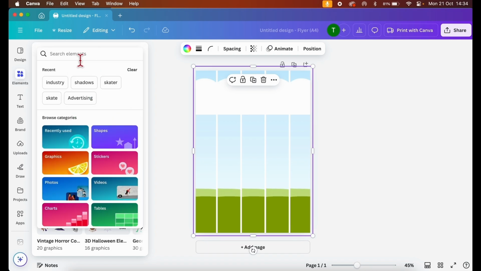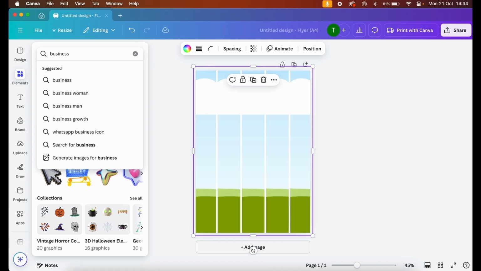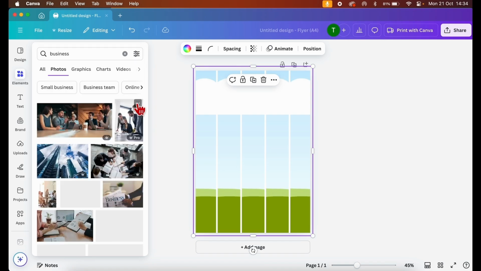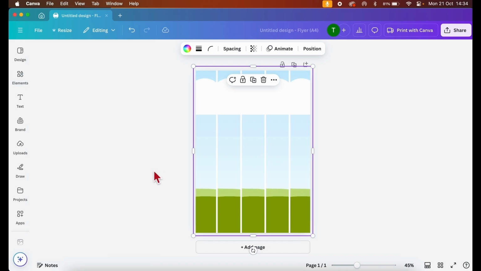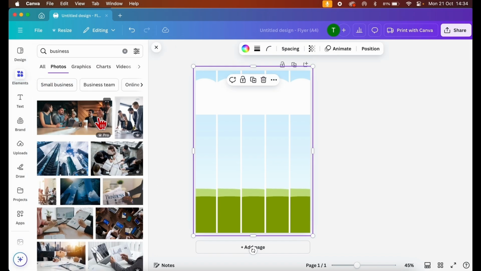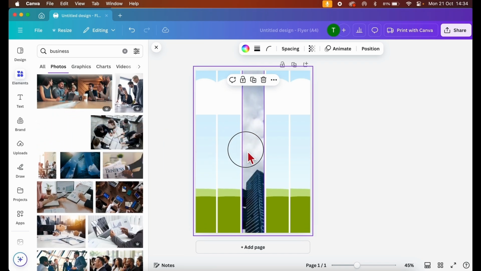back to my photos, and I'm going to look for business. Find some business images. Over there, let's see all. So I'm looking for, and then they disappeared. So I'm looking for pictures probably along this line here. No, not too much in the way of people in there, but some images like that.